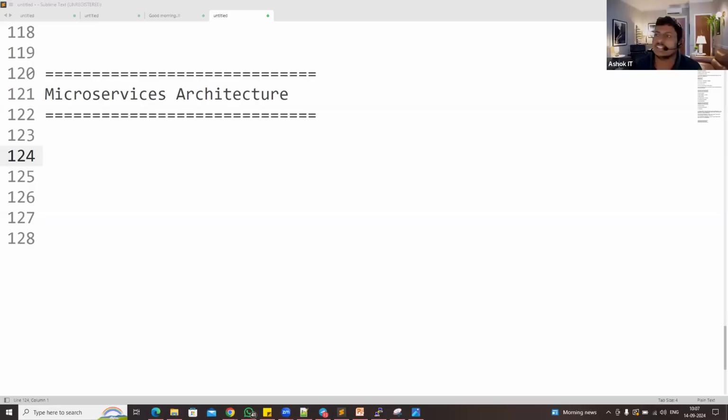Good morning, guys. So welcome back. Now we are going to understand the real microservices architecture. Theoretical part is completed. Let's understand the real microservices architecture.